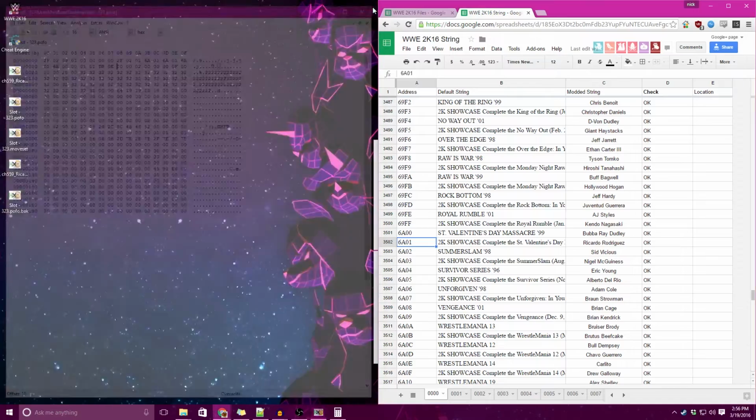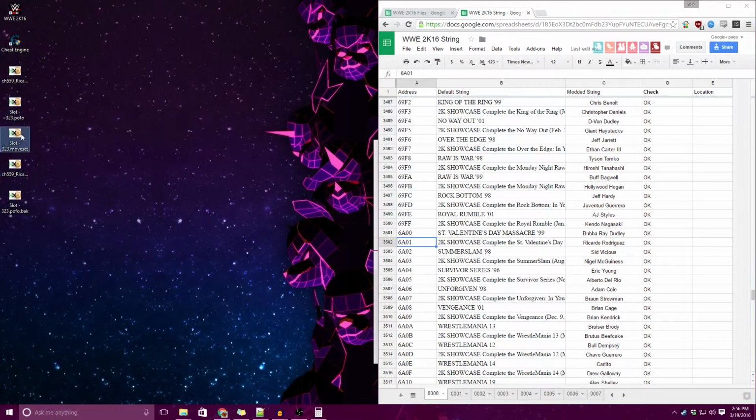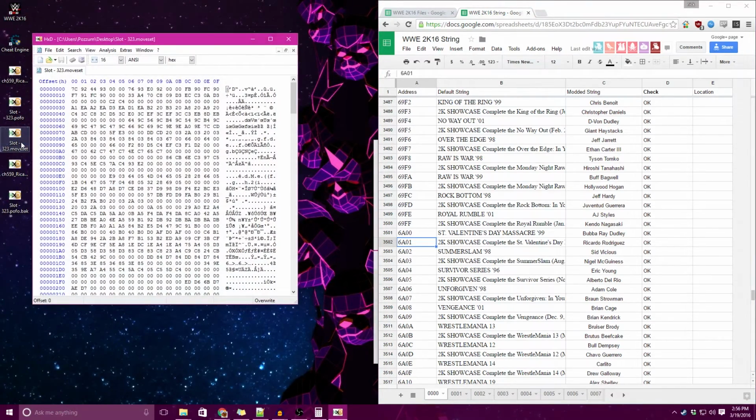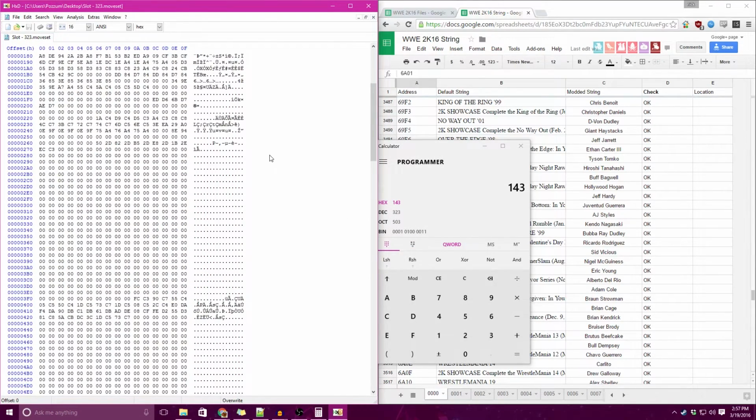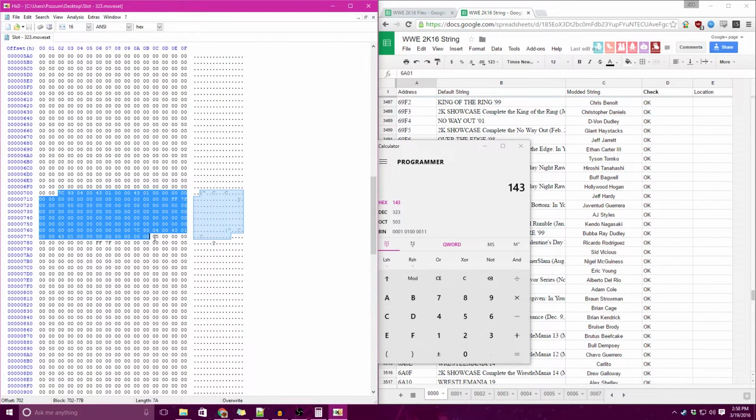Now we're going to go over to the moveset file and edit that. After you have the moveset file opened up, you're going to want to scroll down a bit until you get to this area around the 700s. This is the entrance information.